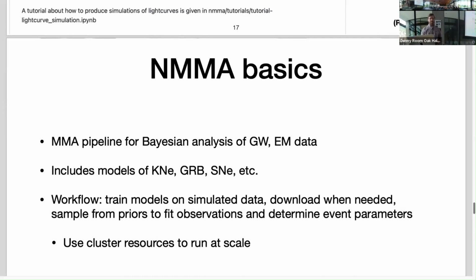The workflow is generally to train models on simulated data, then download those when needed, because those models get very large, and then sample from the priors of the parameters we're interested in to fit the observations we have, and then determine the event parameters for that specific transient. And we can use cluster resources to run this better at scale.